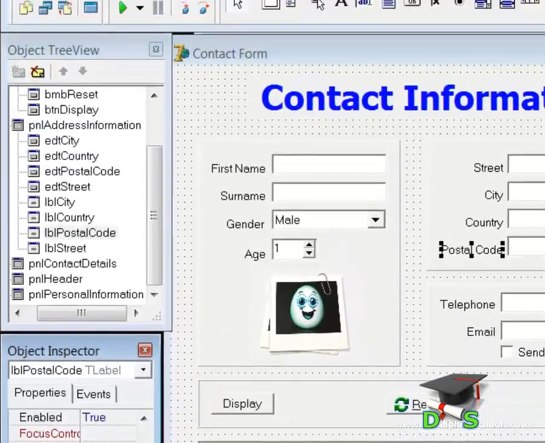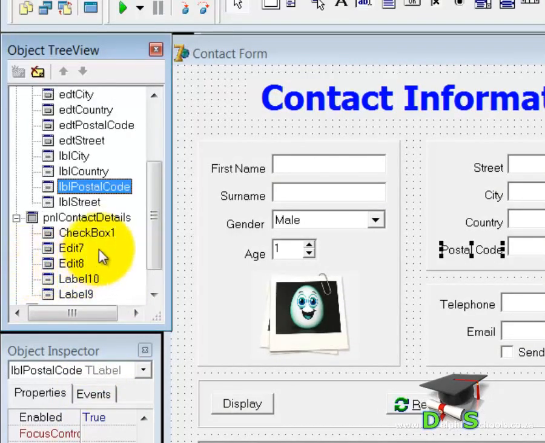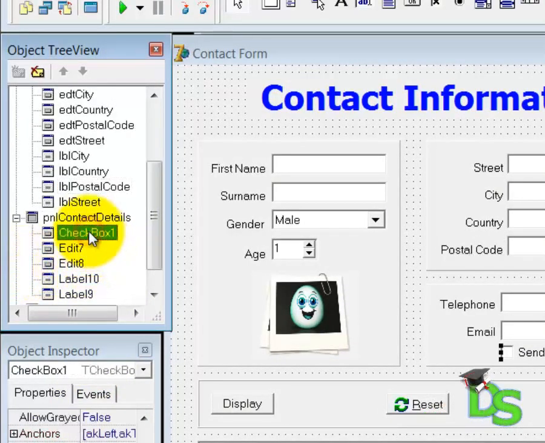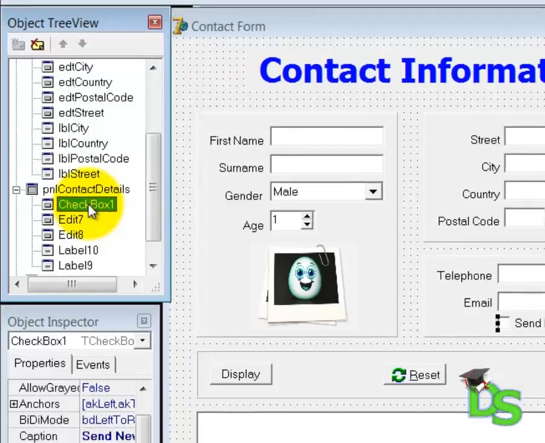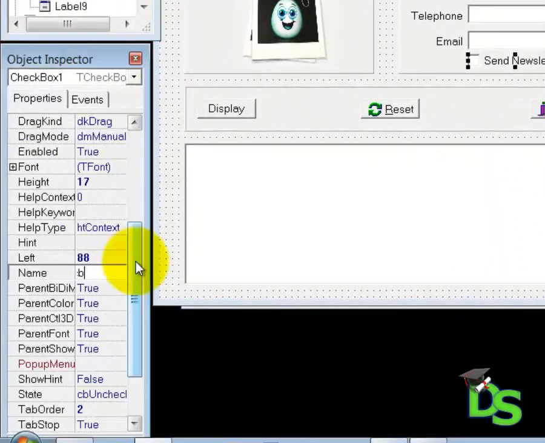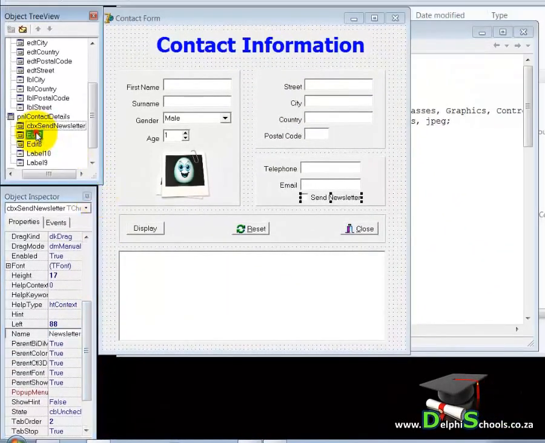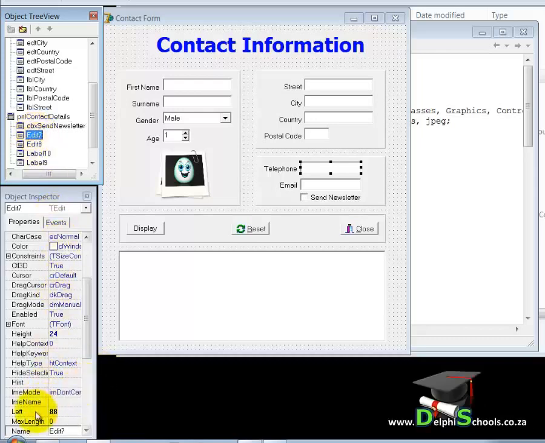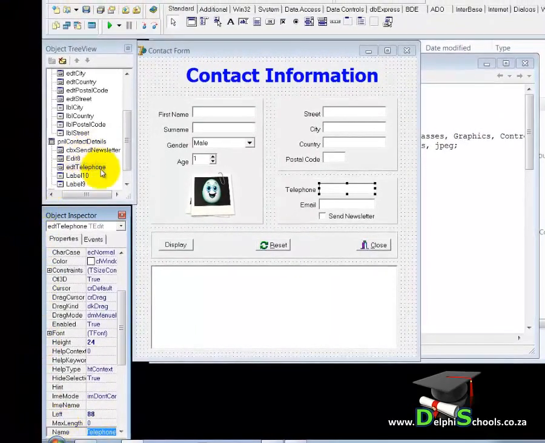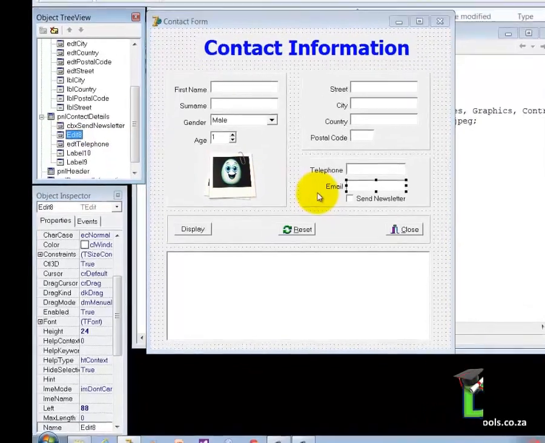Now click on the plus next to P&L contact details to display the list of components it contains. Click on checkbox 1 to select the Send Newsletter checkbox and change its name property to CBX Newsletter. Click on Edit 7 to select the Telephone edit and change its name property to EDT Telephone. Click on Edit 8 to select the Email edit and change its name property to EDT Email.